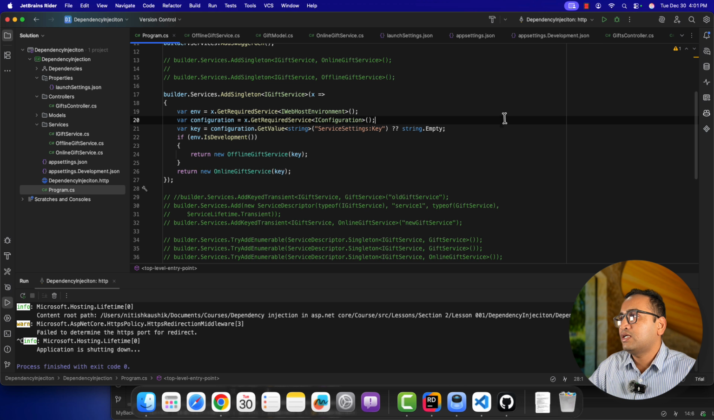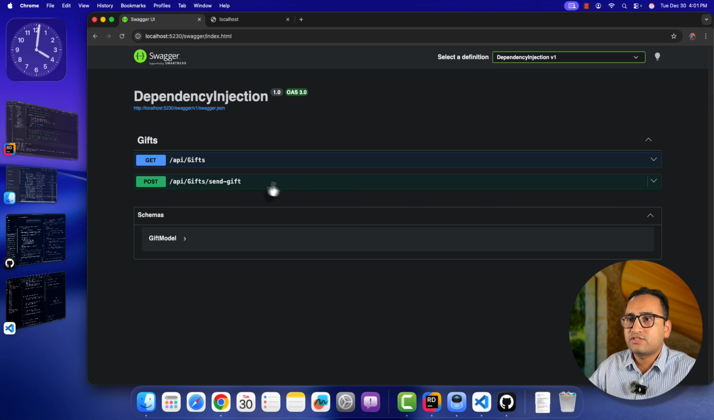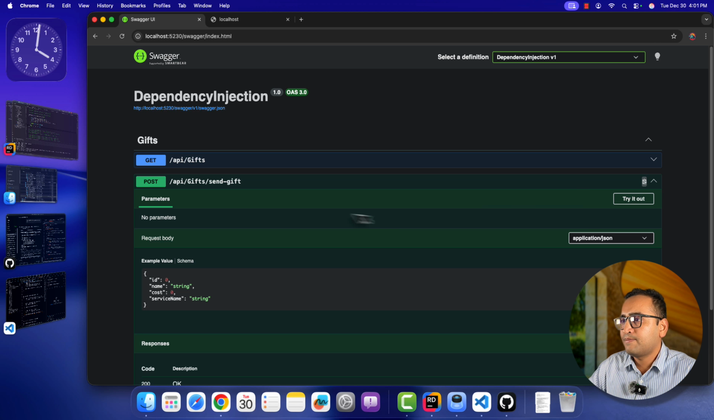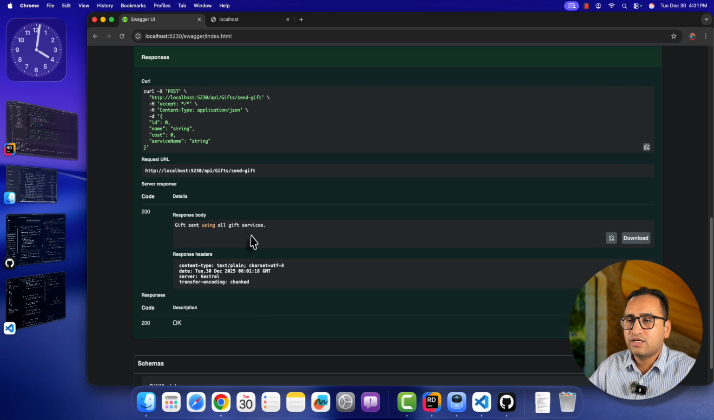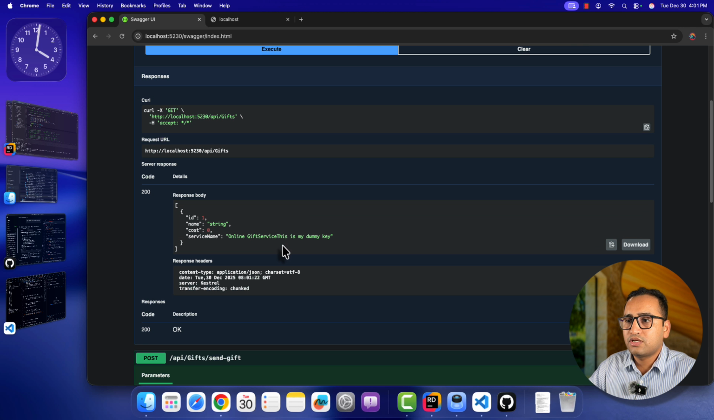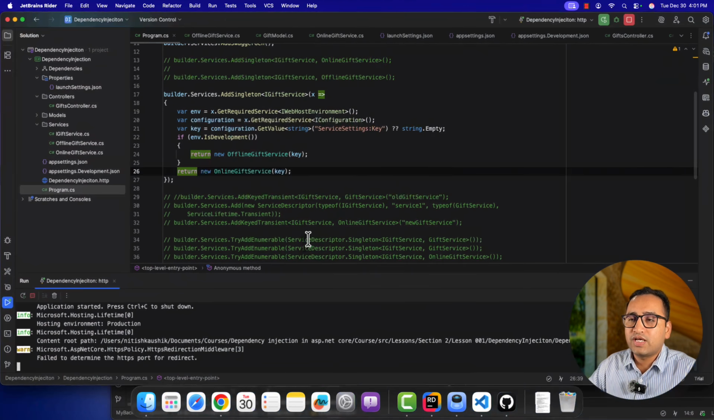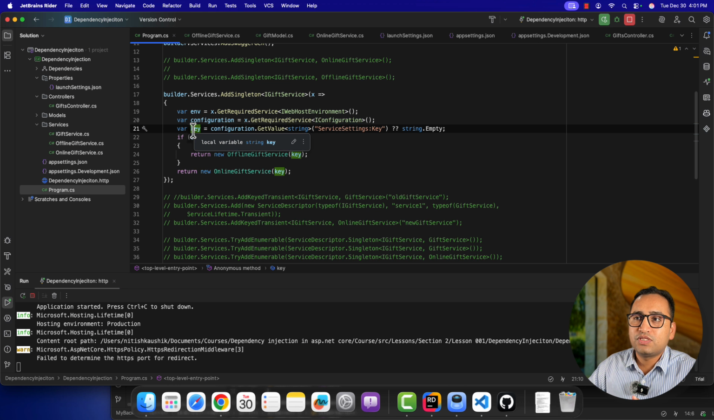So let's stop it and run this application again. See how this will behave this time. The app is working over here. Refresh the page, click on this send gift, try it out, execute. See, the data has been done. If I click over here, try it out, click on this execute button, you will notice that in the service name we are getting this data as appended. How we are getting it? We are getting it because at this place we are receiving this key from the app settings file and we are passing it over here.